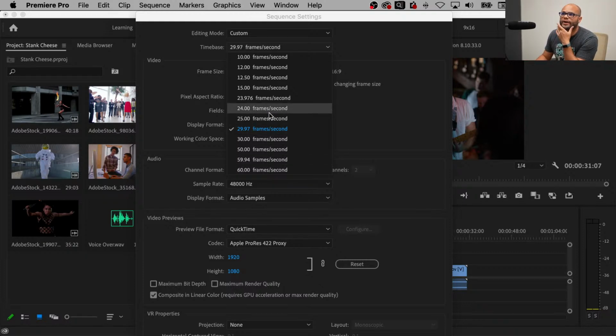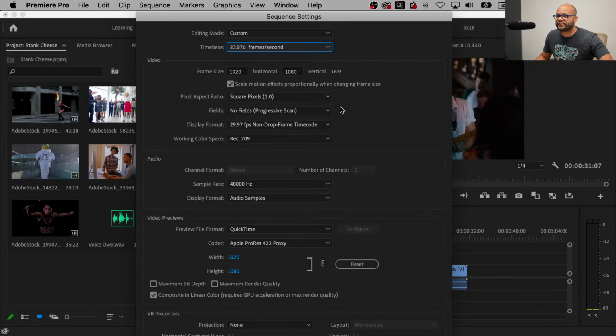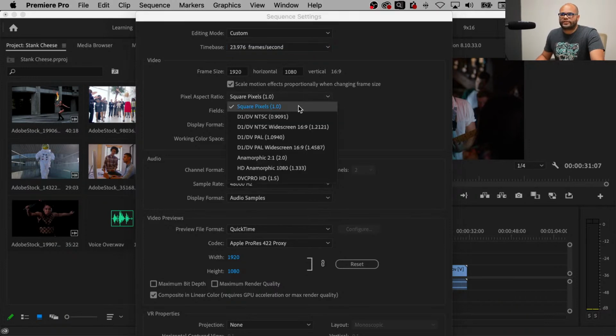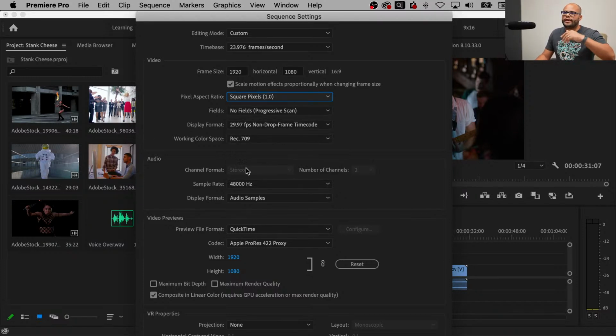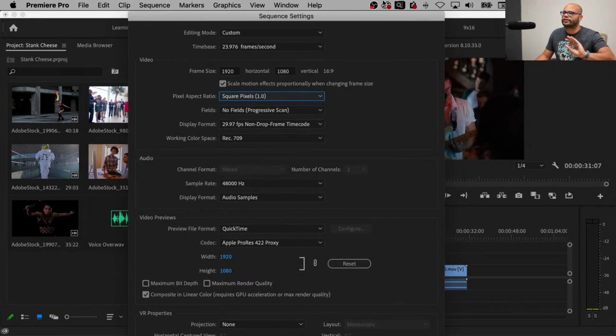But for right now, let me do 23.976 just because that's what I usually do. Again, if you are overseas, then 24 frames per second, but I'm gonna do 23.976. Another big thing is to make sure that it's square pixels. A lot of this stuff is for things like anamorphic. Make sure that it's square pixels. And yeah, I'm going to keep all this, progressive scan, and hit OK.